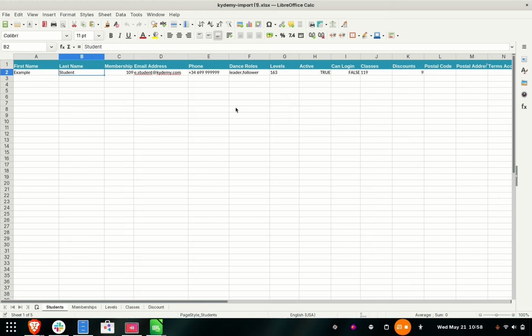We complete all the other fields with our students' information, and it's important to know, in the active and can log in columns, we cannot write yes or no. We must use true to indicate yes, the student will have access, or false to indicate no. So for example, if we want a student to have access and be active, we will write true, true.